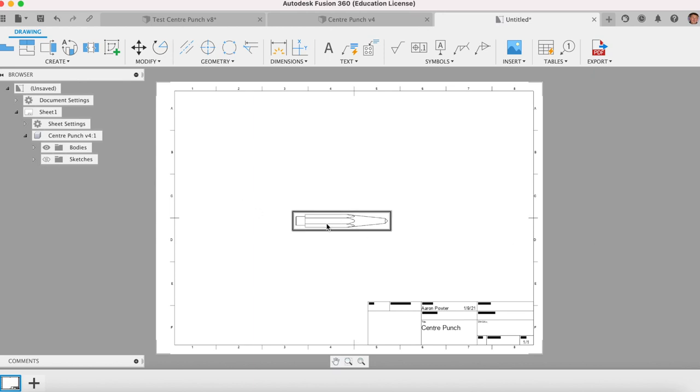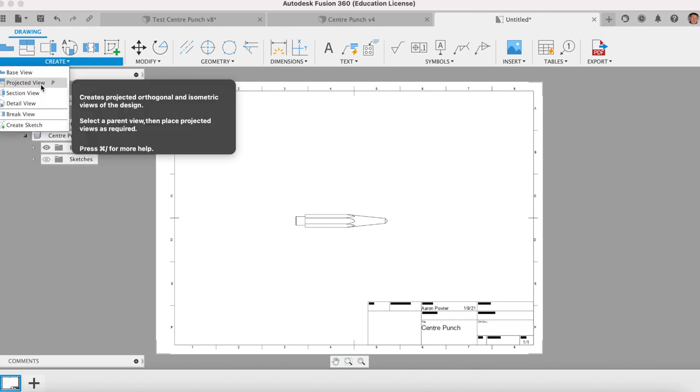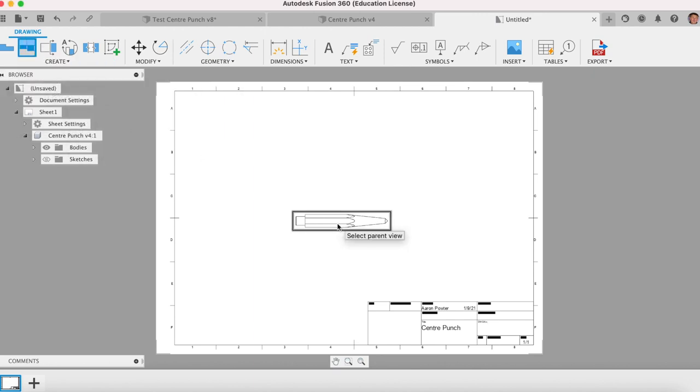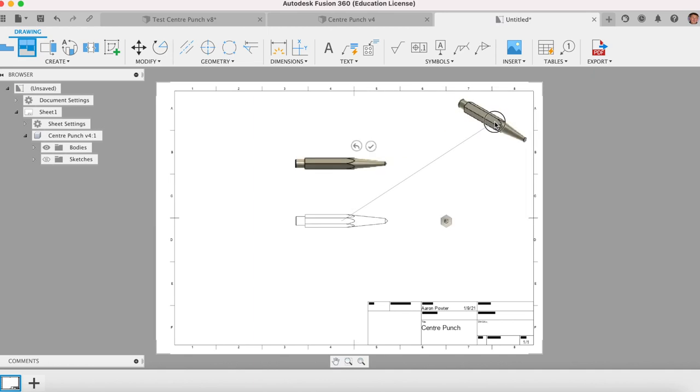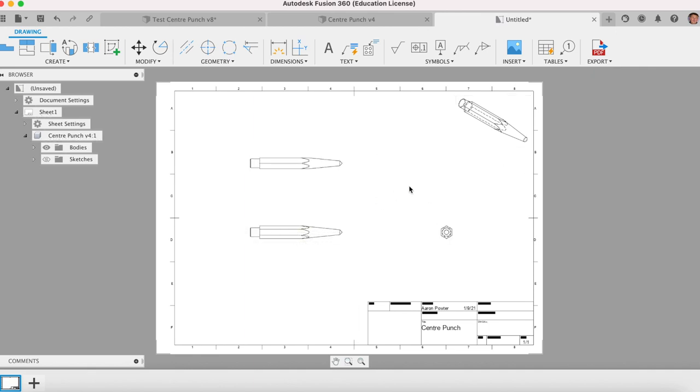Let's bring in the projected views now, the third angle projected view. So click Create, Projected View. This is quite simple. Click it once, go out to the right. Go back to the middle, go vertical. Go out on a diagonal angle and click up here. Click OK, all right?